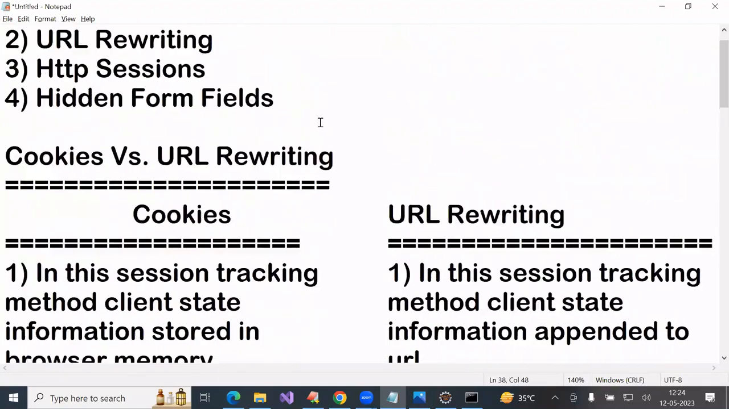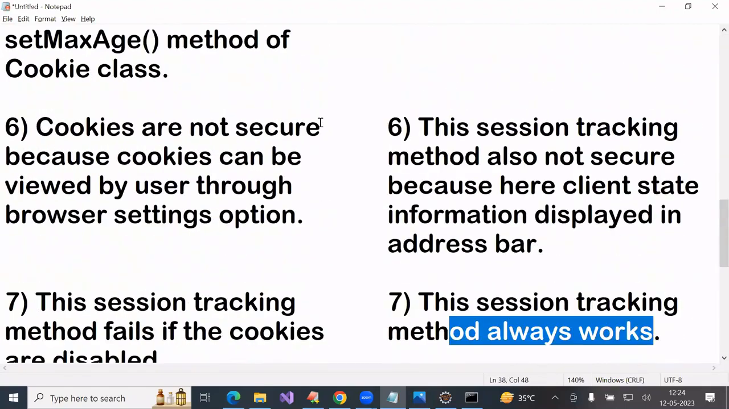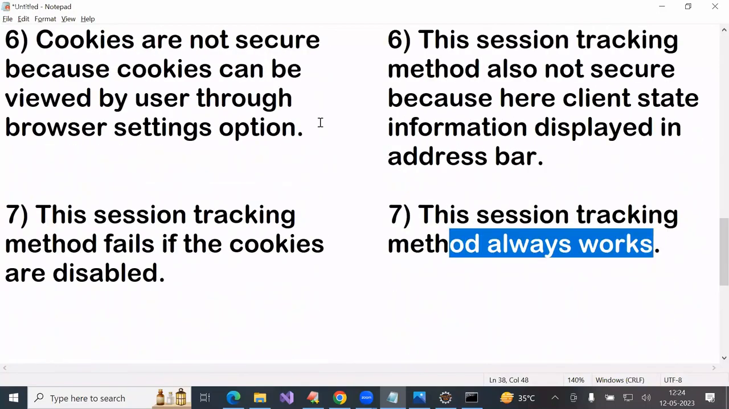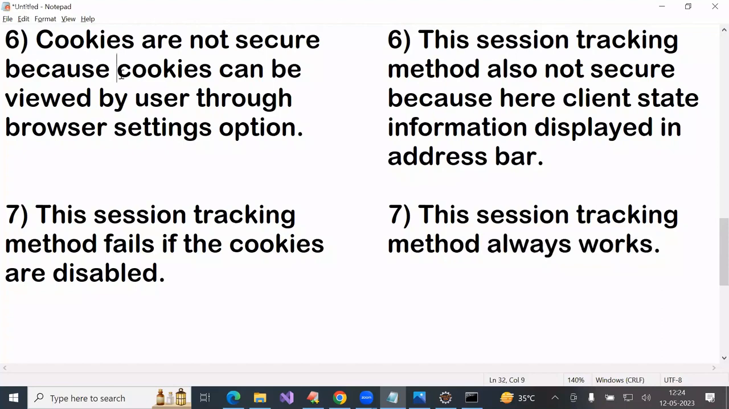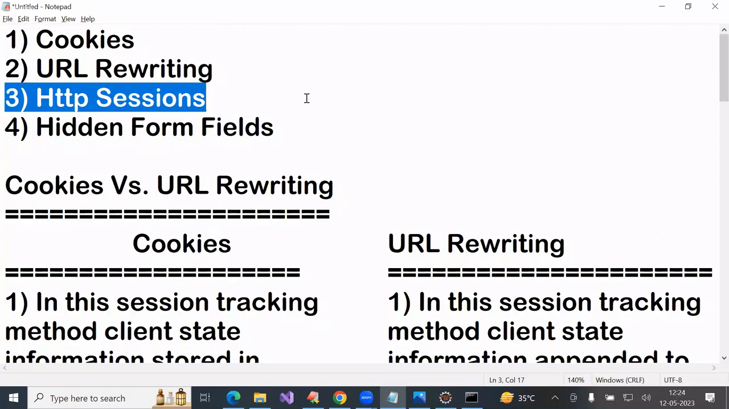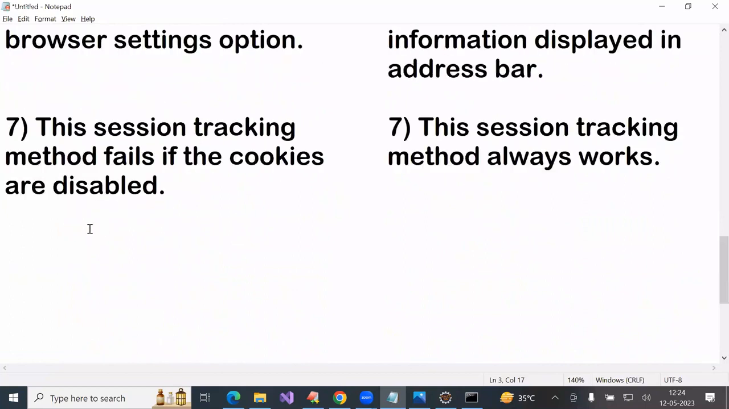I have given seven common points and difference points about these two. Suppose your data is confidential: passwords, PIN numbers, security codes, some bank account numbers, this type of information is there. Can I use cookies? Can I use URL rewriting? Both are not suitable. Then we have to go for the third one, HTTP sessions. Okay. Next heading, HTTP sessions, the third one.